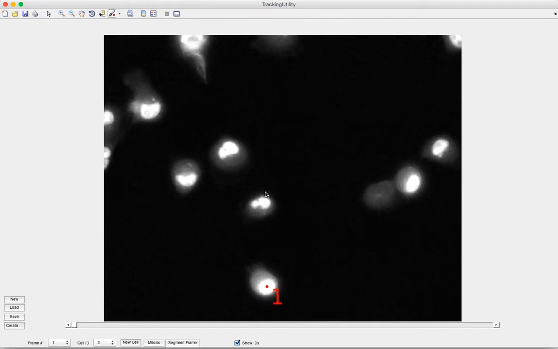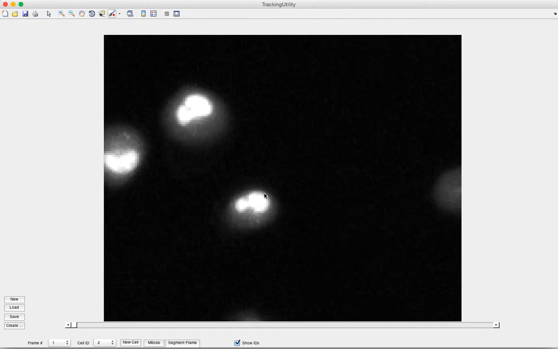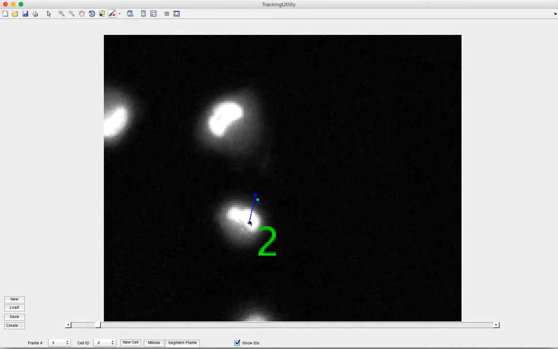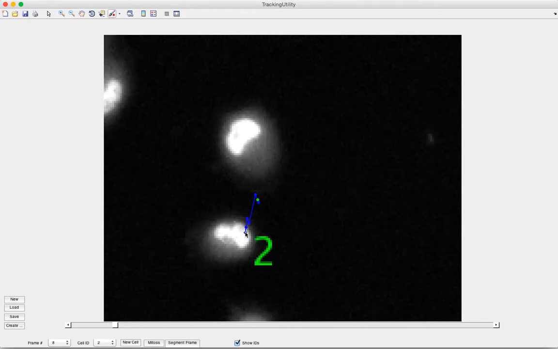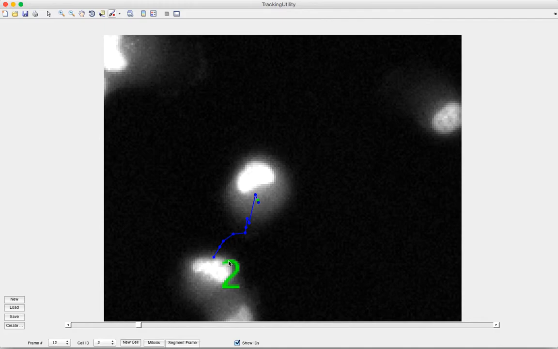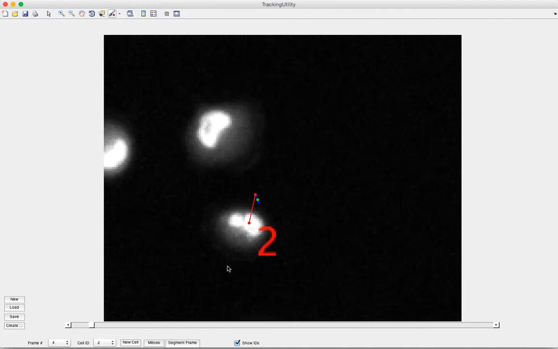So let's select this cell for tracking. So I can track this cell, and now it's cell number 2. I can continue on and track all of the cells. Now let's say I've done tracking all the cells and I want to segment a frame.